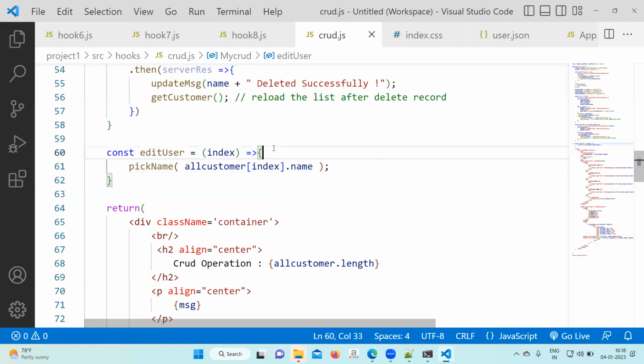Okay, so what is happening now? See, your all customer is an array. Inside the array, on a particular position, there is a property called name that you are giving to the pick name function. Okay.